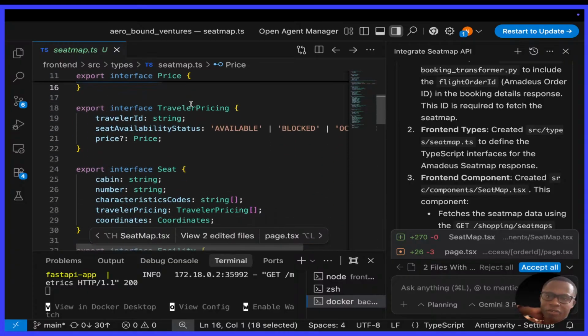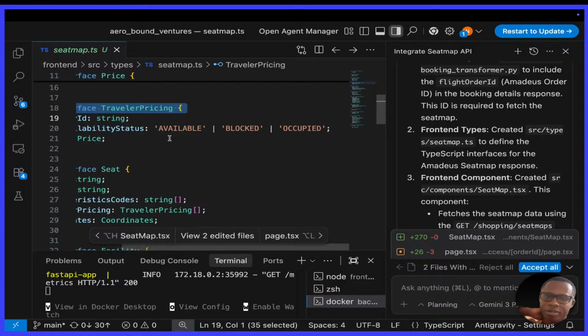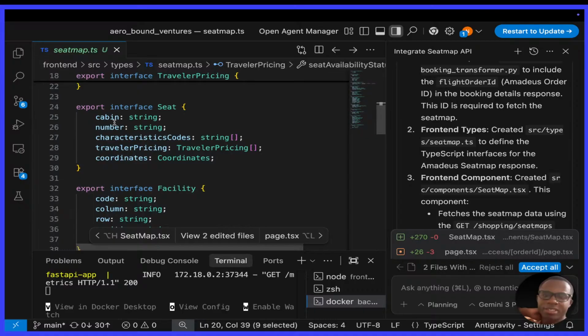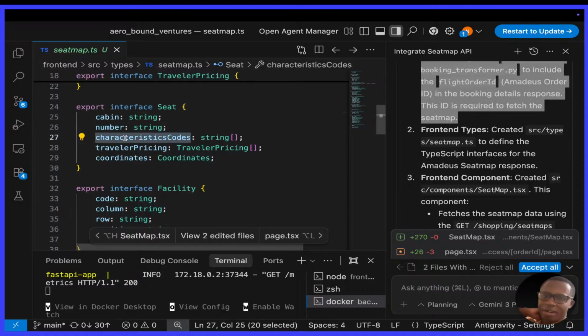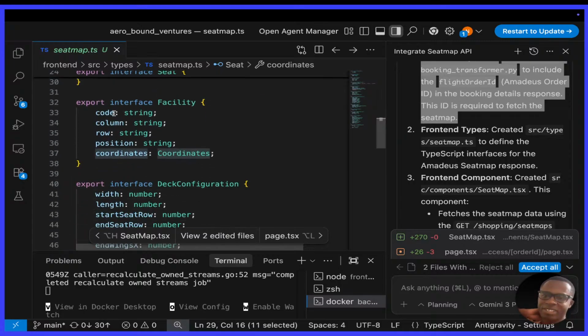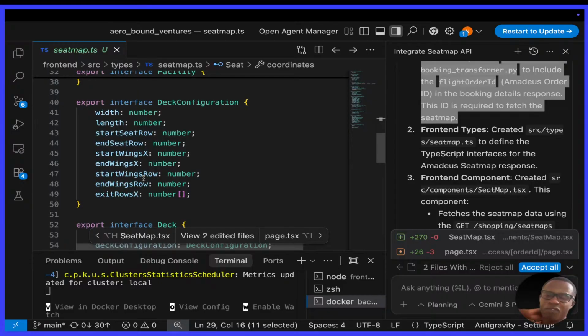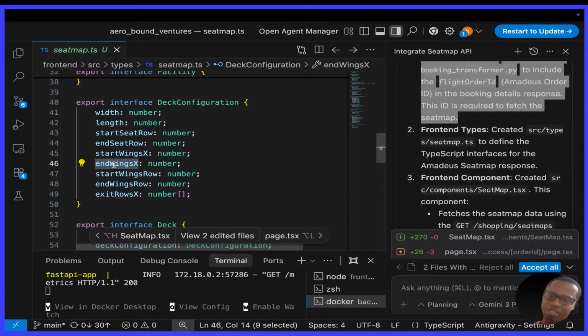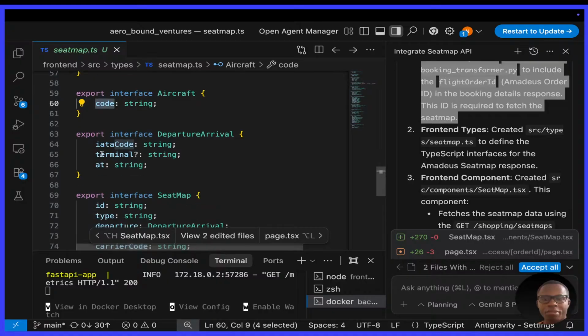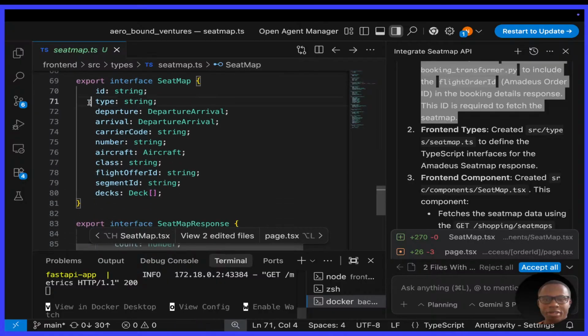Okay. Traveler pricing. This is okay. So you see, seat availability status available, booked or occupied. The seat, the cabin, number, characteristic codes, traveler pricing, coordinates, facility, that looks okay. The configuration, width, length, start seat row, end seat row, start wing X, end wings X, start wings row, end wings row, exit rows. That's okay. The deck type, the configuration, facilities, seats, aircraft, the code, departure, seat map. Okay. All these look okay.